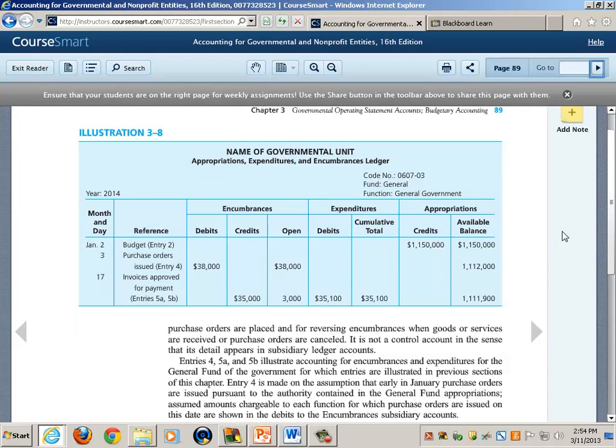This is the Appropriations Ledger for general government. Fund is general, that's the code. They started off with $1,150,000. This is the spending authority they had. They issued encumbrances of what? $38,000. How much do they have left now?